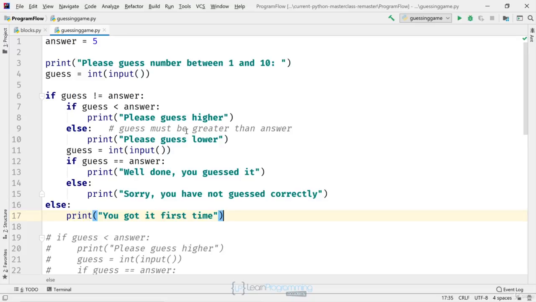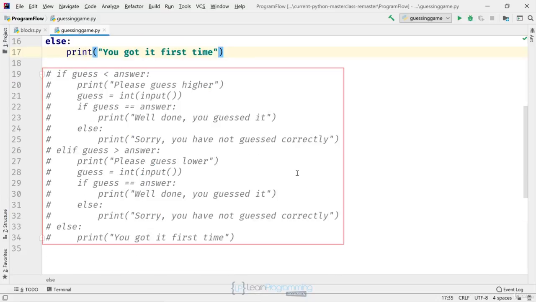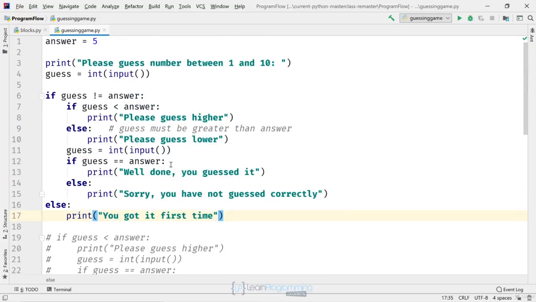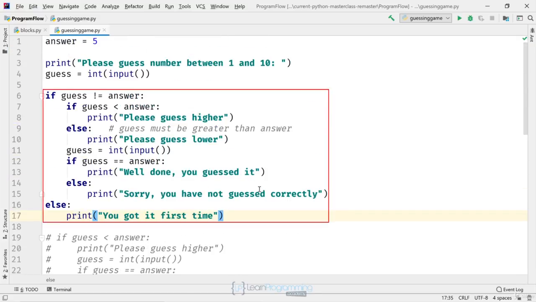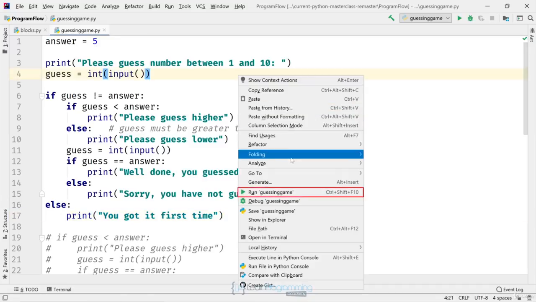Of course, the code on lines 19 through 34 won't do anything now because they start with a hash. In other words, it's been commented out. They're ignored when we run the program. But if they weren't commented out, they'd produce the same results as the code we've now got on lines 6 through 17. So let's check that by running the program to make sure that it still works.